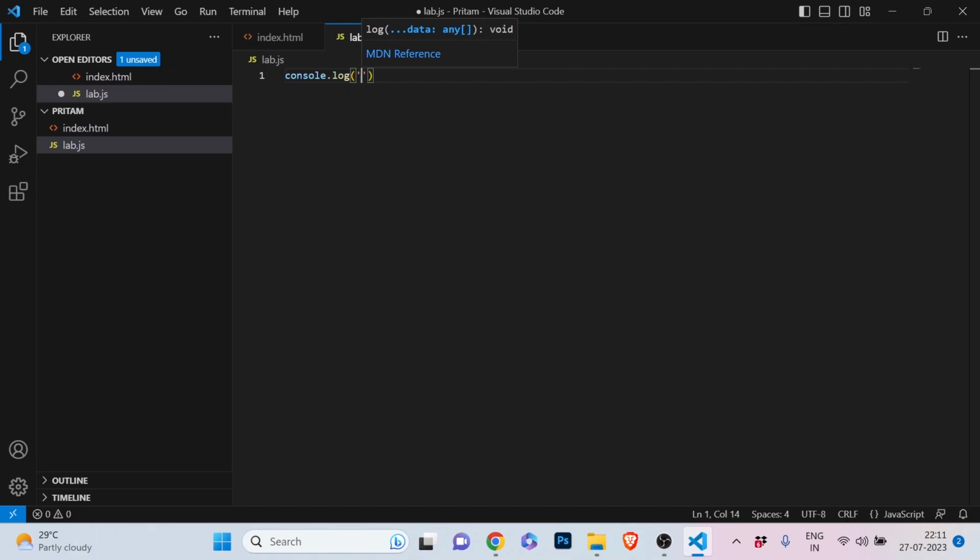I'm going to just write maybe Pritam, just like that, and put a semicolon here. That's the normal printing, like hello world. All right, I'm going to save it now. It won't show anything in the console because I have not connected this JavaScript file with this index file, the HTML file, right?